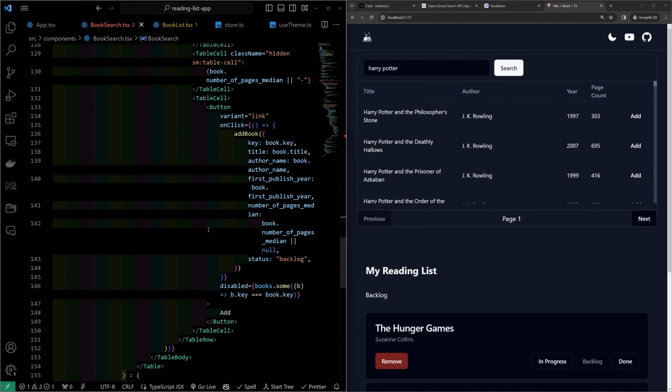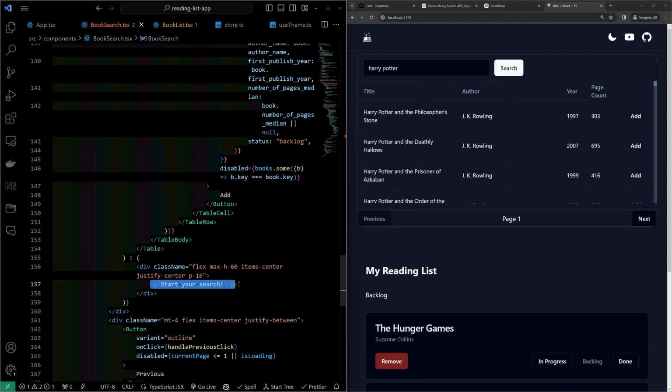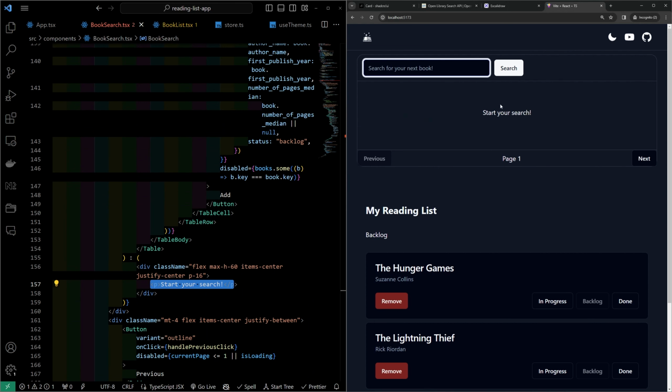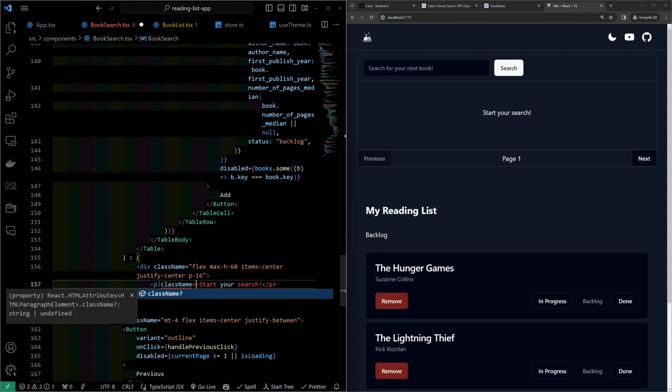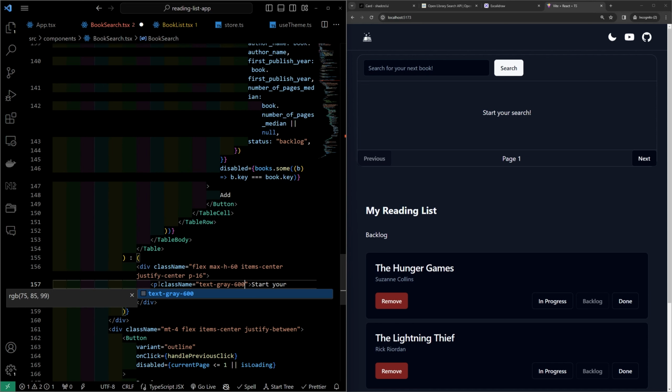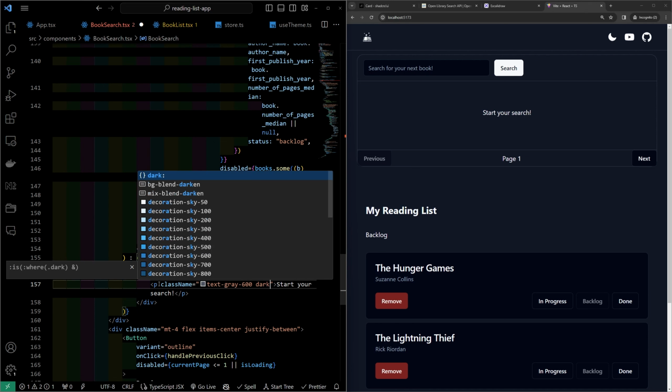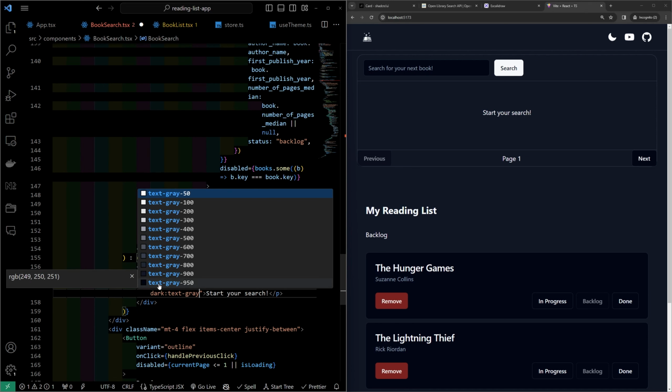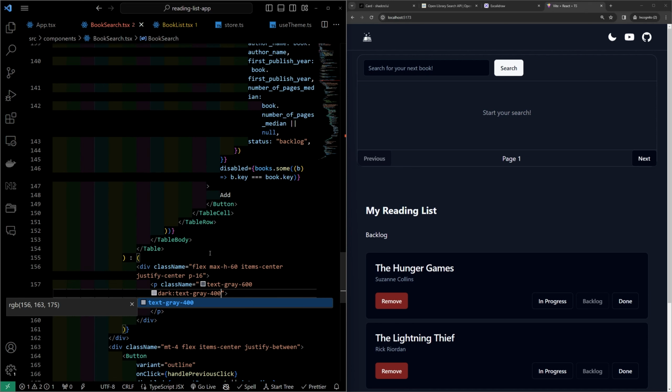The other thing we want to do is down in this start your search thing. So if I remove the content over here, I kind of want this to look a little bit cleaner. So what we'll do in that case is for this p tag, we'll just add some classes. So class name, text gray 600 in light mode, and then in dark mode, it'll be text gray 400, I guess.